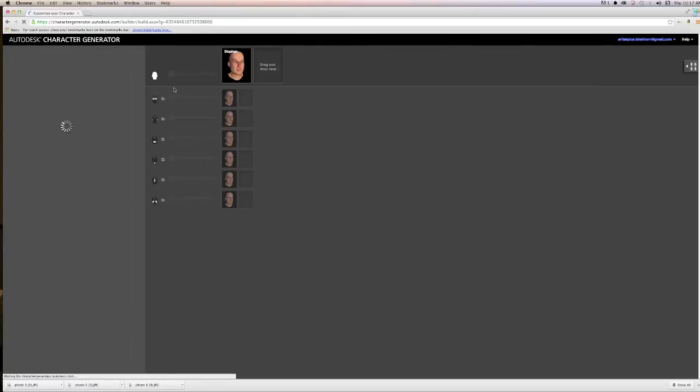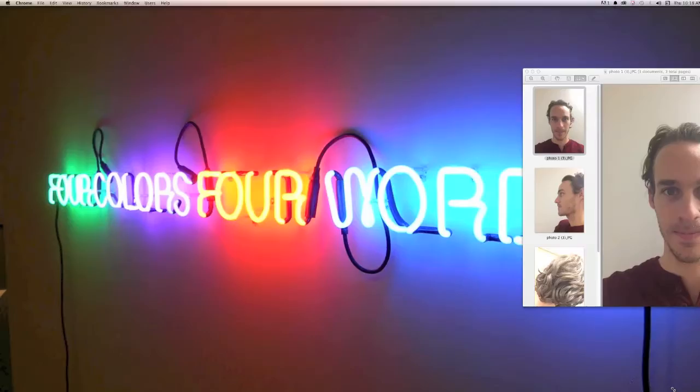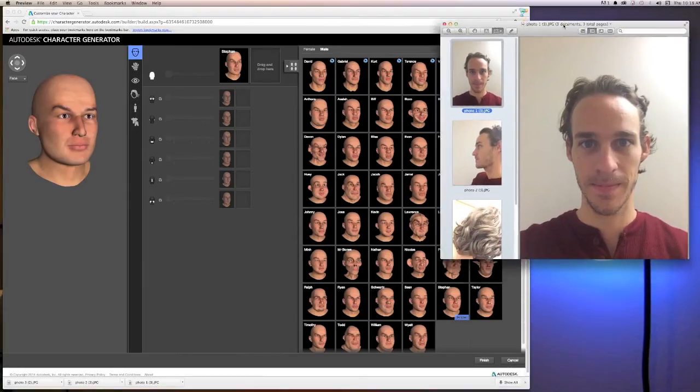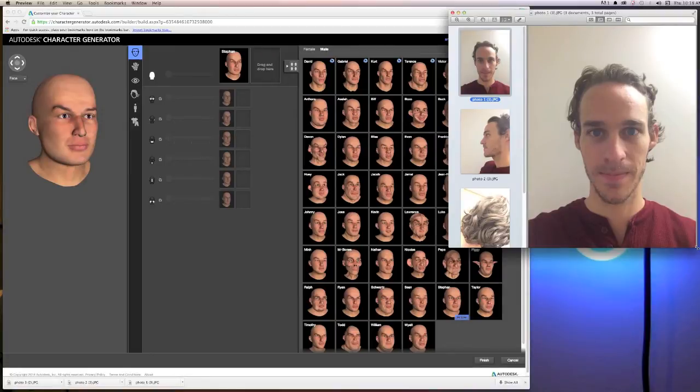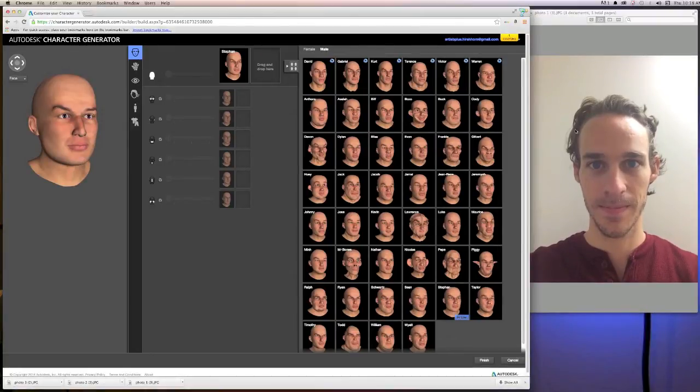What it's going to show you is a preview here, all the characteristics here, and all the face choices here. I'm going to move the screen so that I can see my preview of my own face and use it as a guide. Everyone has a way that they think they look and how they actually look, so I want to make sure that I'm true to form.